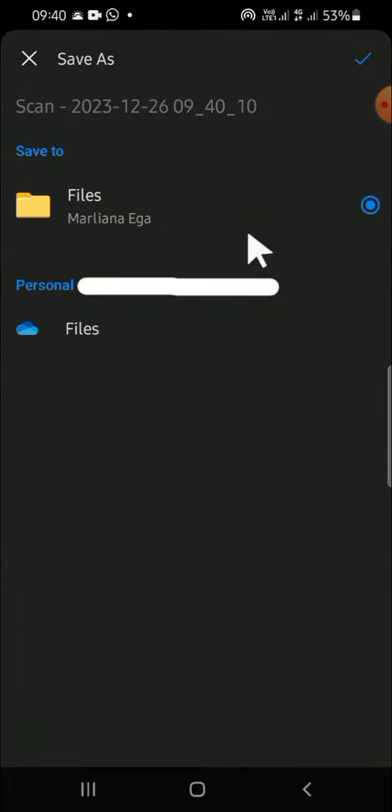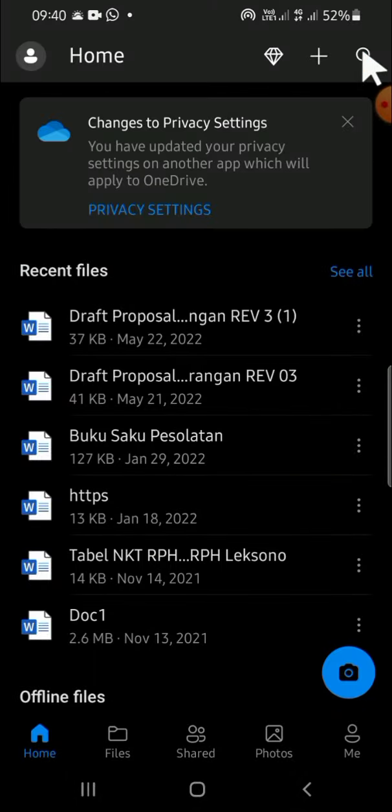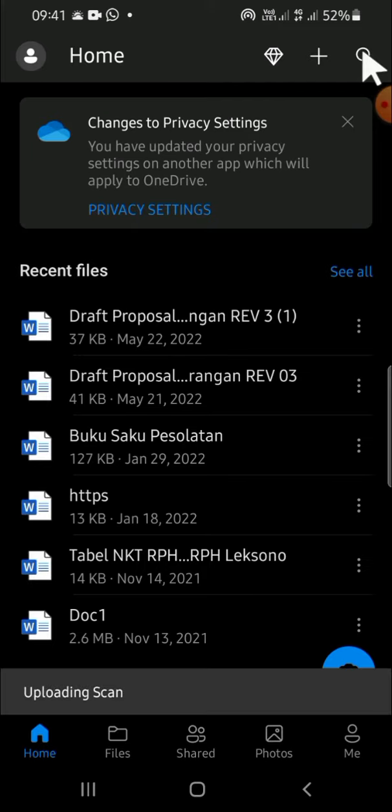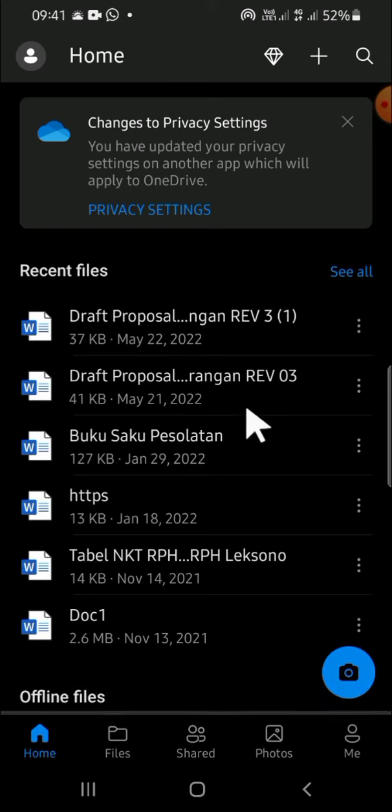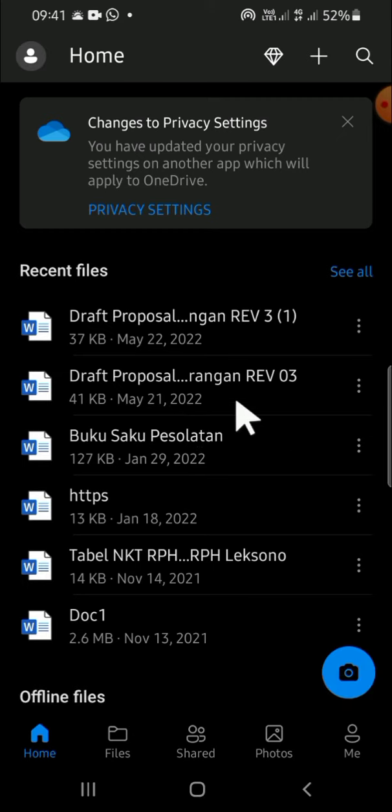Okay, then you can rename your document right here, and after that you can tap on this checkmark button to save this document to your OneDrive account. Okay, and now the document has been uploaded to our OneDrive account. Alright guys, and that's how we can scan a document using the Microsoft OneDrive application.